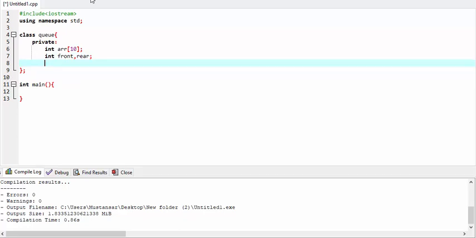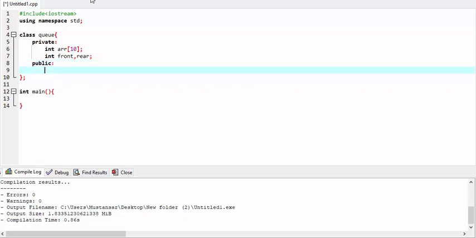In public section we have to make a constructor which will initialize our rear and front with 0 as there is no data now.